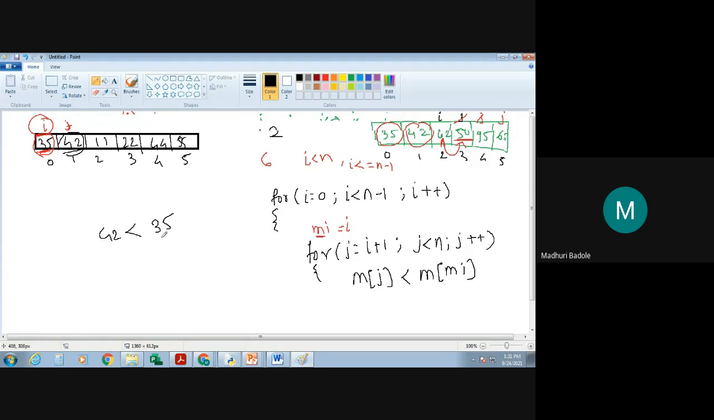Is 42 less than 35? No, it is not. So you are not going to change the minimum index. Fine. So you are going to increment this particular value of j. After incrementing the value of j, your j index will be 2.